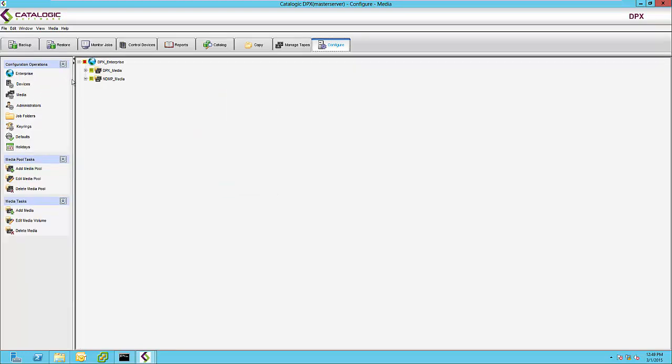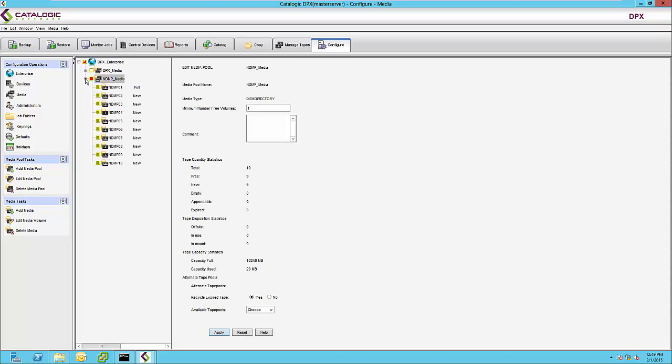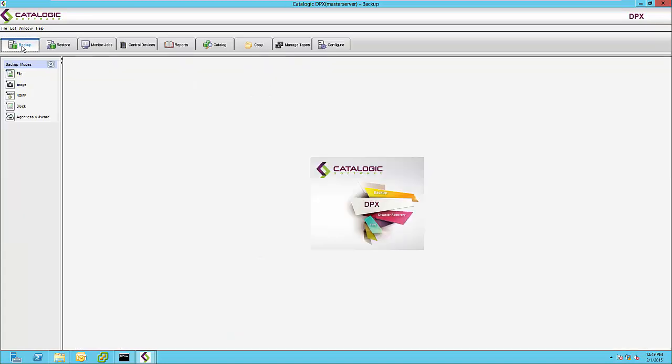And then under my configure media section, I would just go ahead and define a media pool and media types, media volumes of that same disk directory type. So you can see here I have an NDMP media pool with about 10 tapes within that media pool that I can use as my virtual tape backup targets.